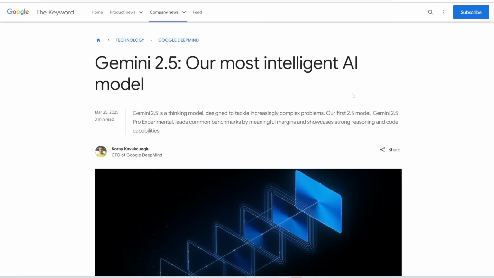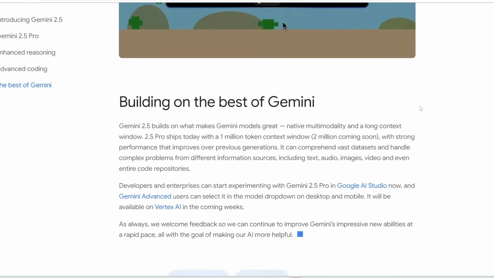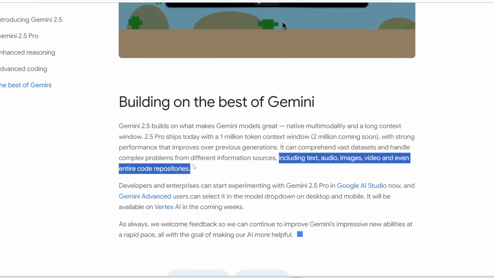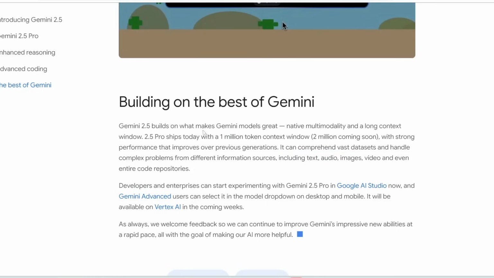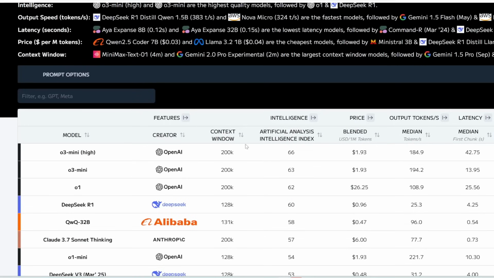So here's their official release page. The really nice thing about this is, like I showed you in the demos, this is multimodal. It can take in and understand text, audio, images, and video, and even entire code repositories. Plus, this has a whopping 1 million token context window. They also mentioned that 2 million is coming soon. And 1 million is huge, and definitely way more than what the other leading AI models offer.